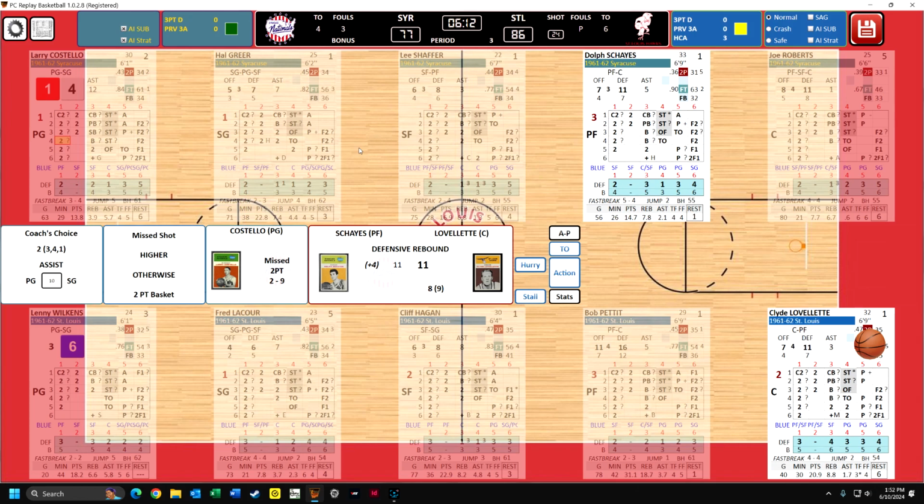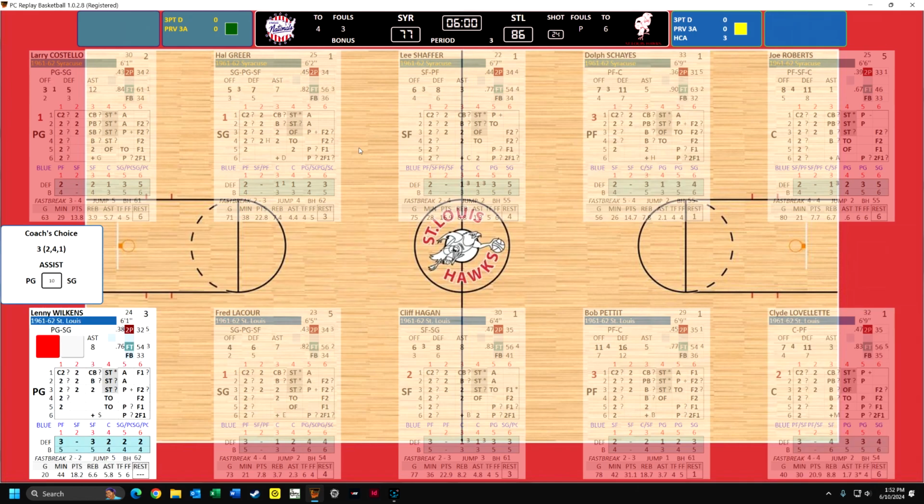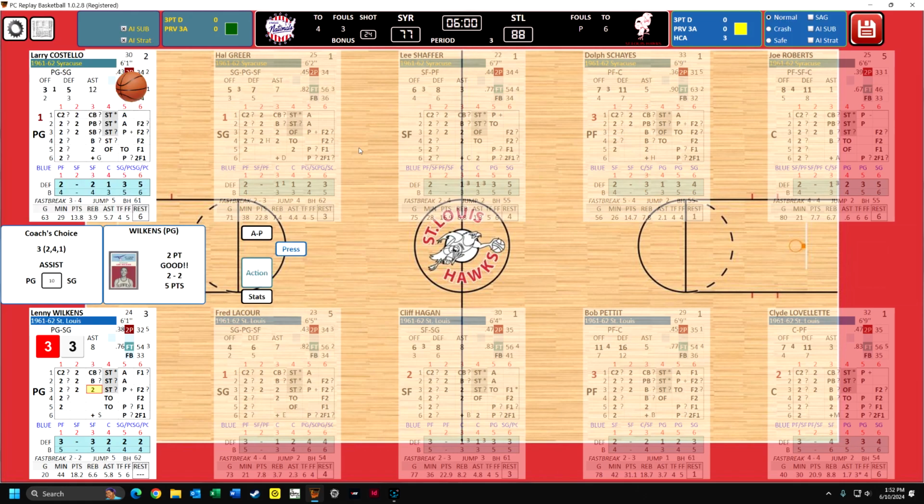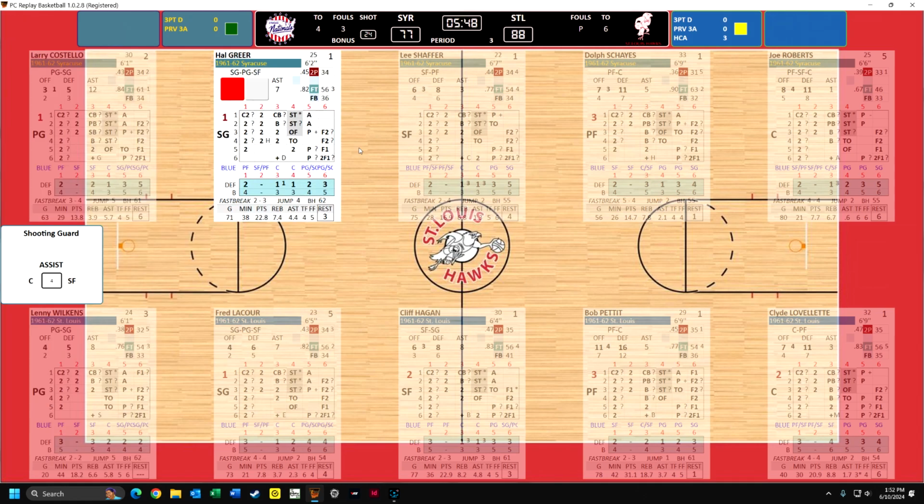Level it again ties with Shays and gets the rebound, and Wilkins is going to run the play, and he drives to the hoop and scores. Wow, there are 2 baskets, 5 points by Lenny Wilkins. That's an 11-point lead now.